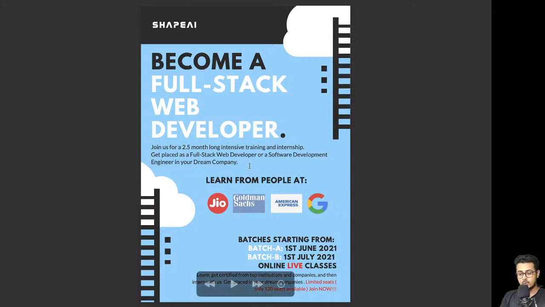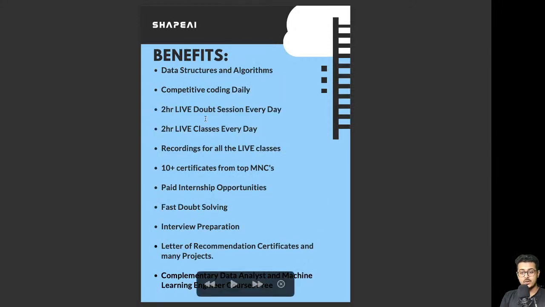So I will just show you. There are 2 batches currently. Batch A is going to start from 1st of June, and Batch B is going to start from 1st of July. So benefits: data structures and algorithms will be completed in this. Competitive programming will be done on a daily basis, along with a doubt class in which you will be able to ask your doubts directly live.